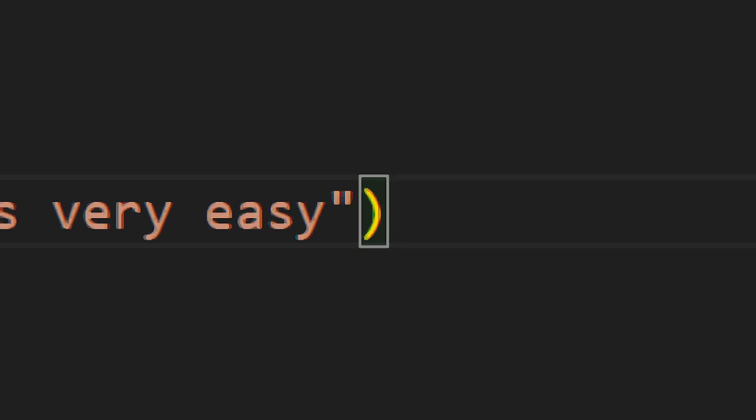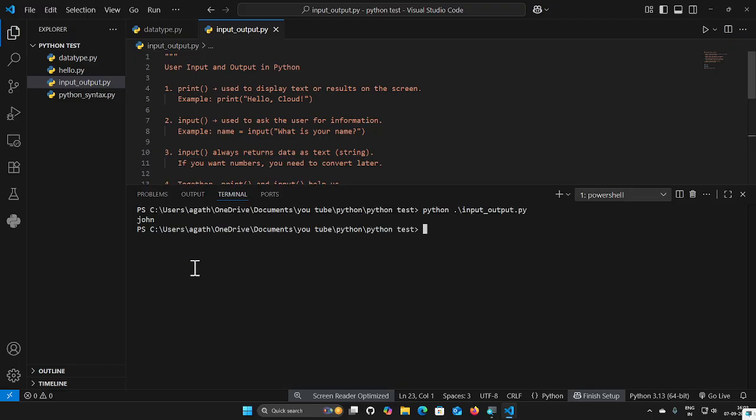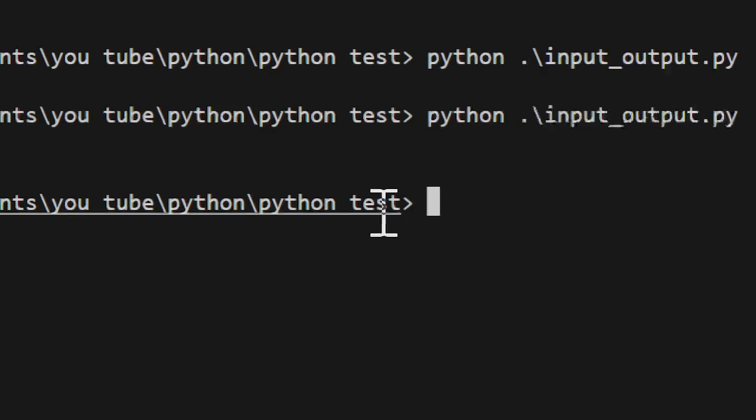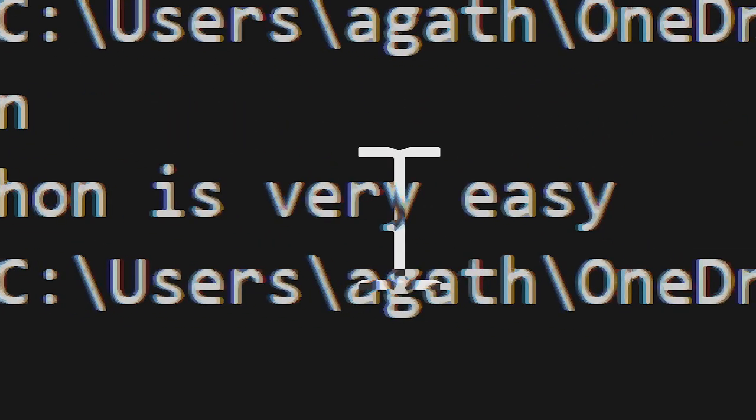Again, press Control J to open the terminal. Click the up arrow on the keyboard to get the command, python input output dot py, and run that. The string is printed in the terminal: Python is very easy.